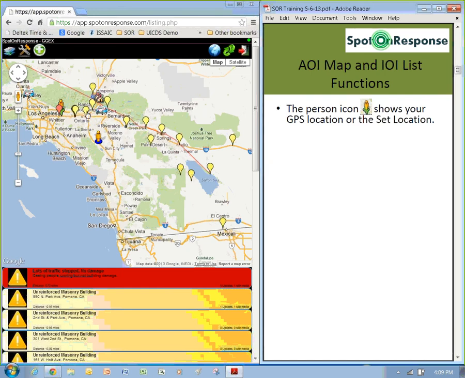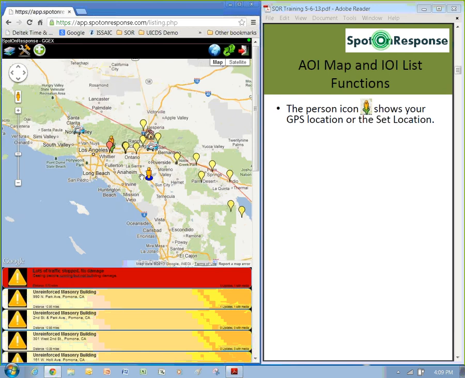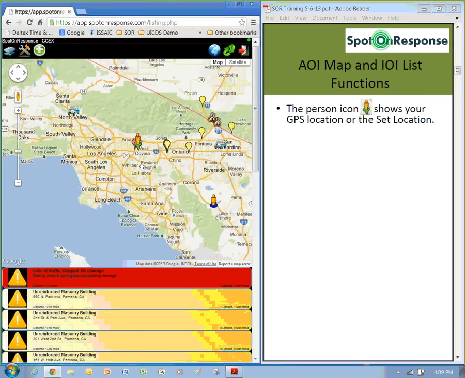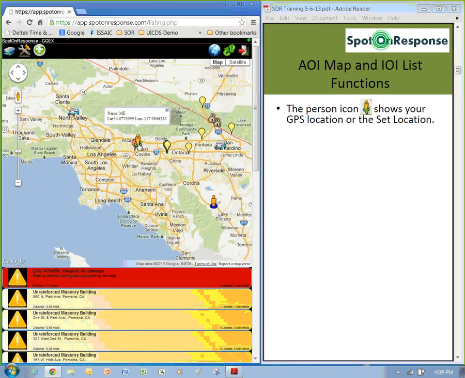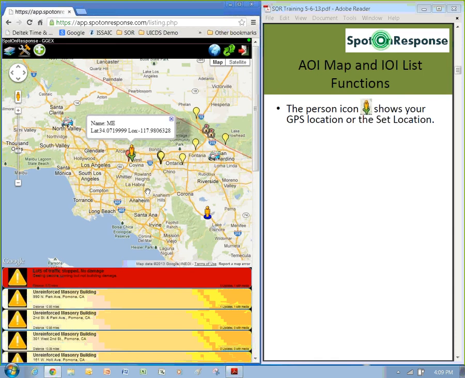This area of interest map, we have it here, and one of the first things is, this is me. Tells me where I am all the time, so there's always the GPS location or where you have set your location as a place to be.